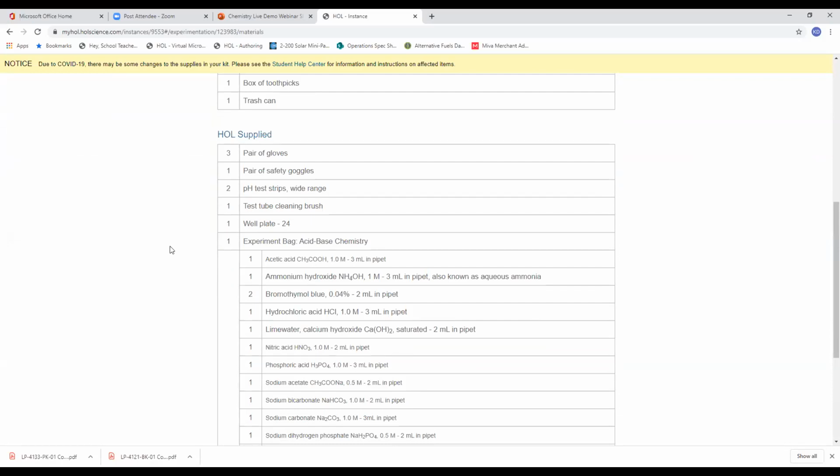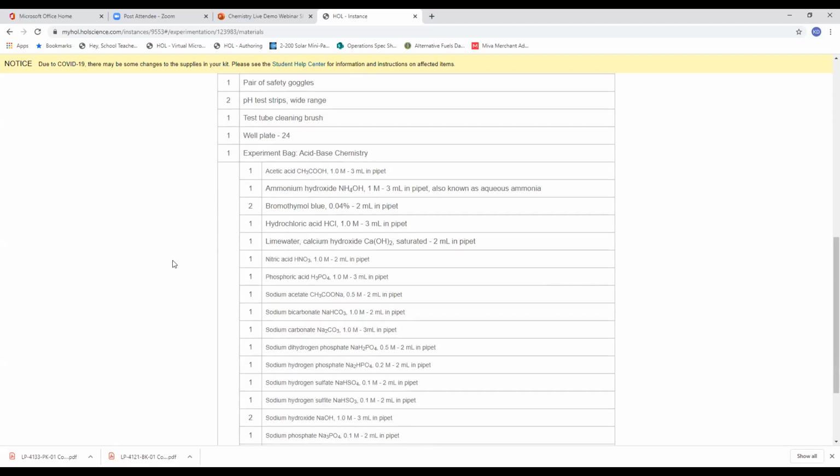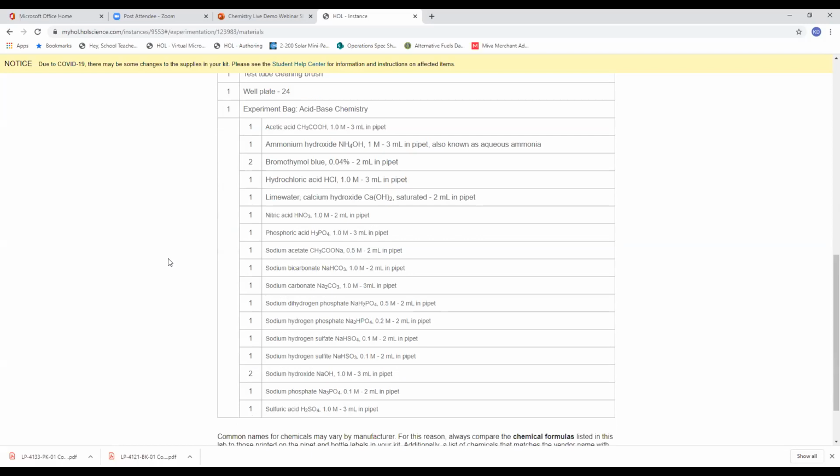These are the items in their lab kit, and you'll see that they are science related, such as safety equipment like gloves and goggles. In this particular lab, the pH strips, test tube cleaning brush, a well plate, and you'll see how that's used coming up, and then a bag full of numerous compounds. You will notice not only the variety of chemicals provided for the student in this lab, but also the volume of each. The volumes are very small, ranging from 2 to 3 milliliters per compound.